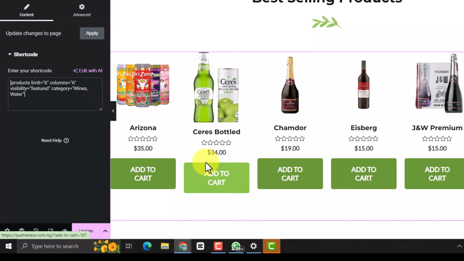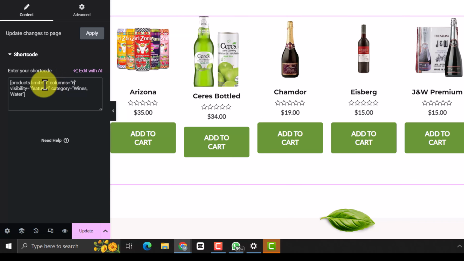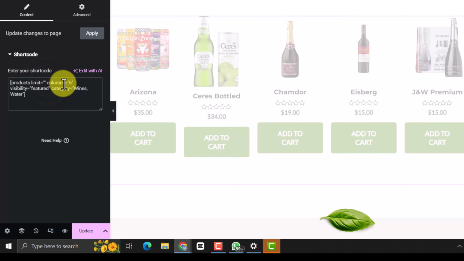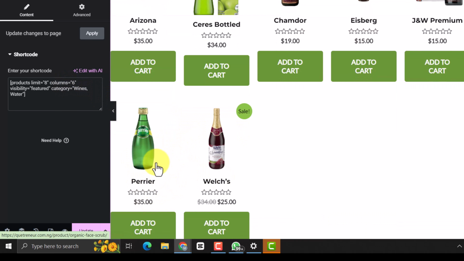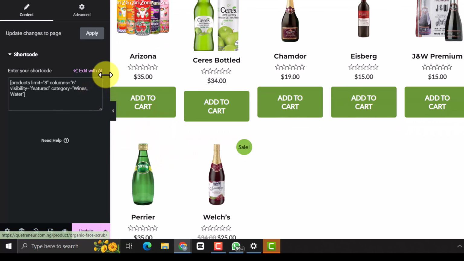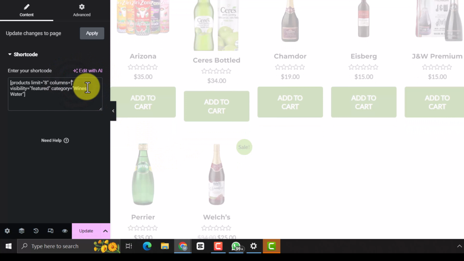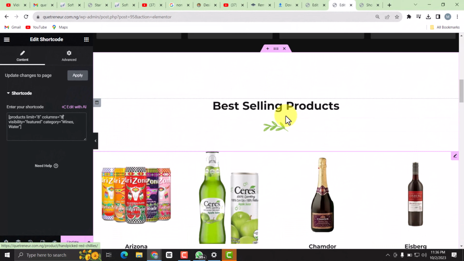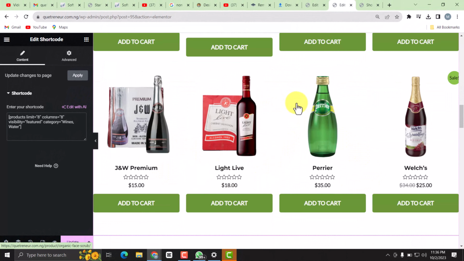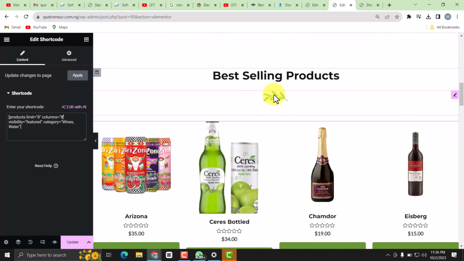All right. Now, we don't have any water here because most of the wines, we have more than 6 that are listed. So if I actually set 8 now, you can see there is one water actually listed. So if I set the columns to 8 also, okay, as you can see, it is now 8 best selling products. These are now all showing. This is so amazing.